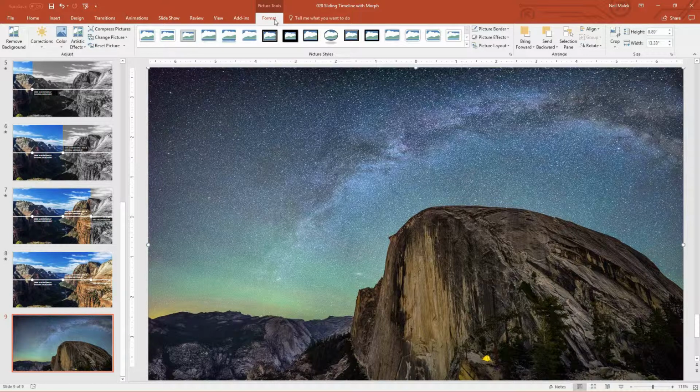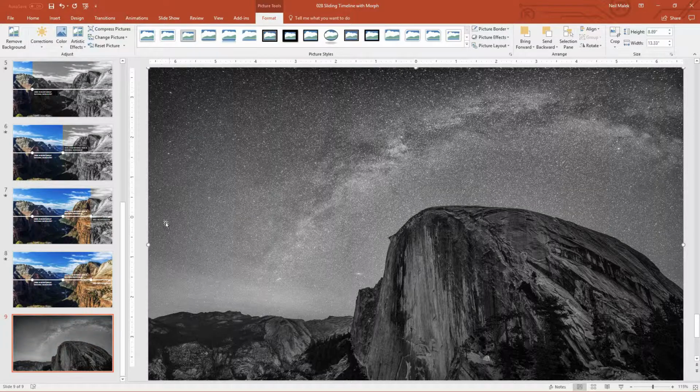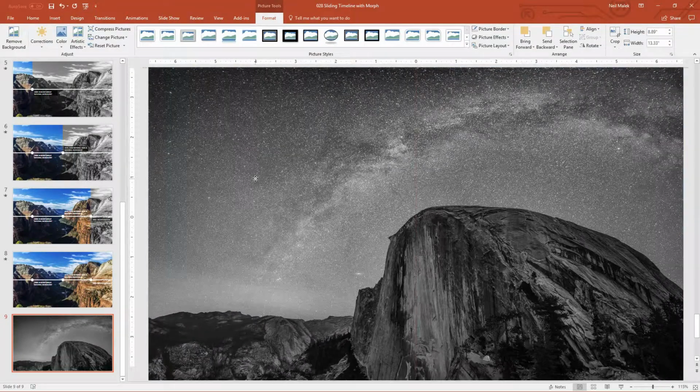Go up to your Format tab for your picture tools, and really the effect that you decide to use is not really that important. I'm going to go black and white with this, but you could just as easily colorize it, you could just as easily go sketch with it, etc. So now you can see there is a black and white version of this picture on top of a color version of this picture. And what we're going to do is describe the timeline of Zion National Park over the top of this photo.